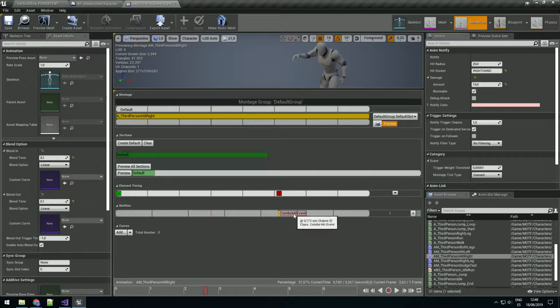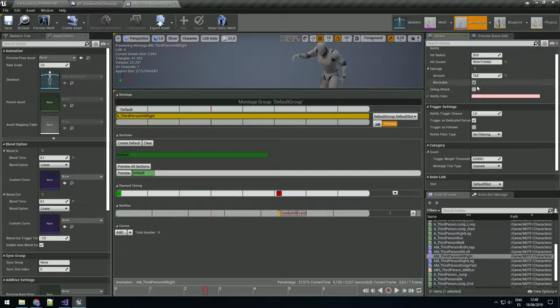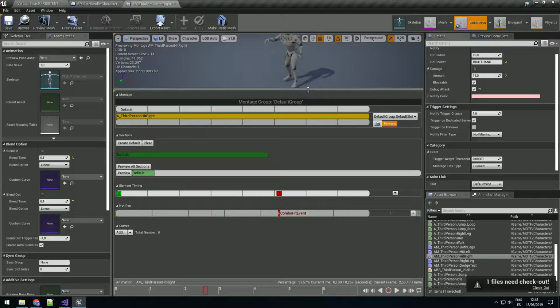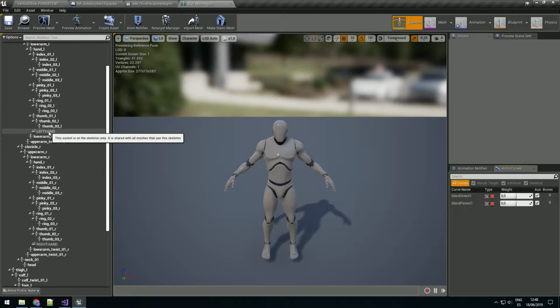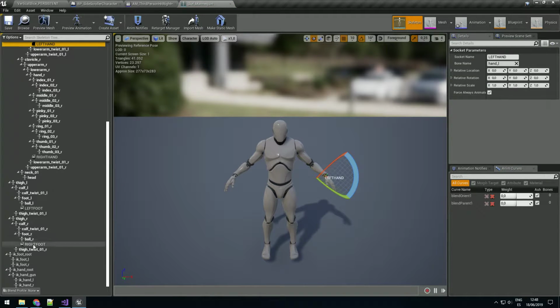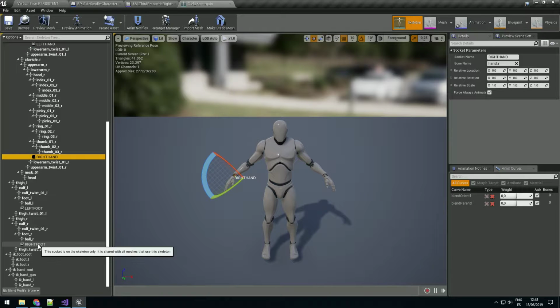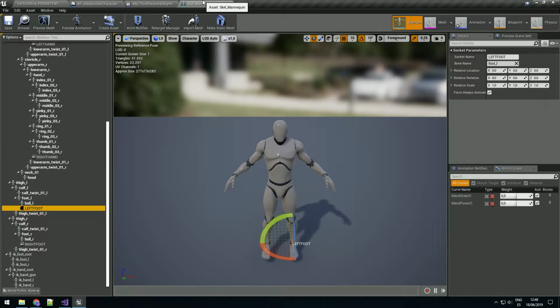The hit event is the moment where the attack will be considered. To make the attack work, in here you can see the hit socket and the radius. I place a sphere in a socket that I created. If you set up this debug attack, it will show the sphere. If we go to the skeleton, we will see left hand is here, right hand is here. We also have right foot and left foot. Those are for the kicking combo.